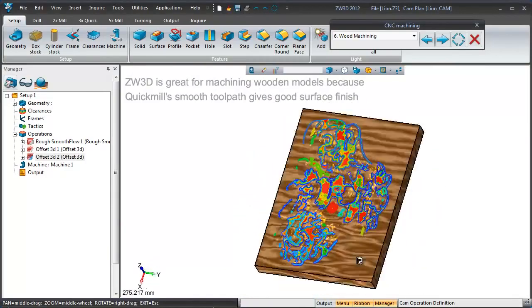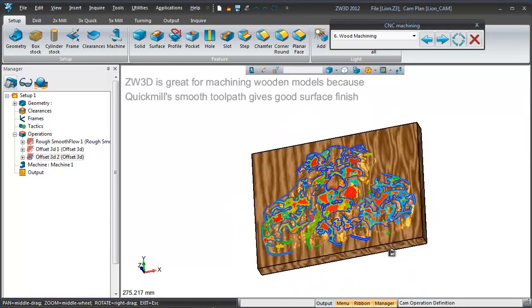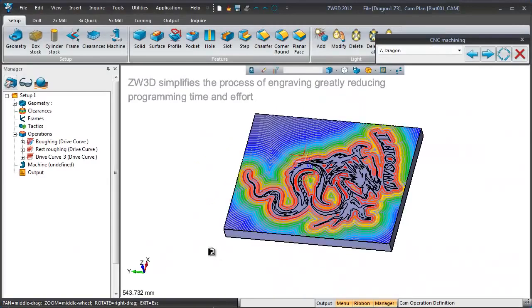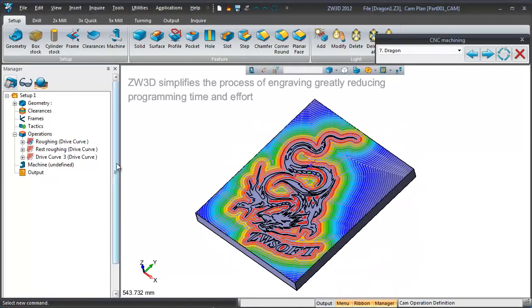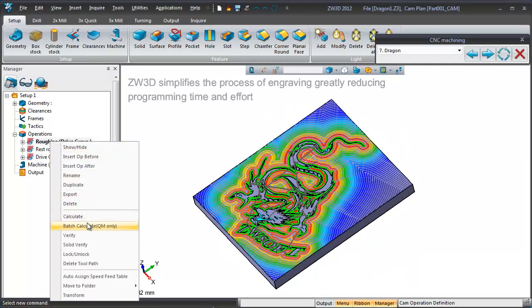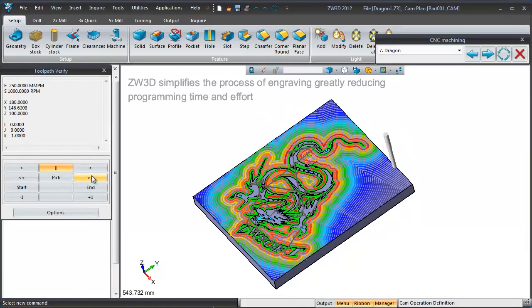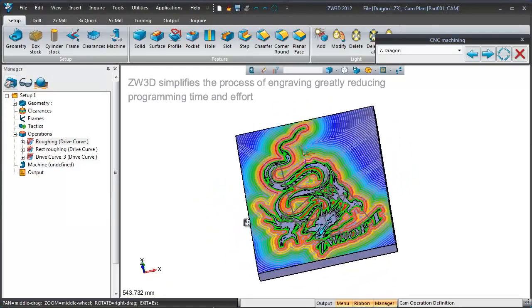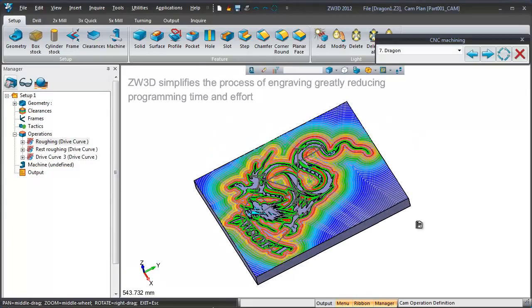And then I will use another artware product, an engraving product like this. It is a dragon. I want to use this dragon to show how ZW3D works in the engraving industry, because ZW3D's smooth flow toolpath can simplify the process of engraving and greatly reduce the programming time and effort. That's what I want to show.